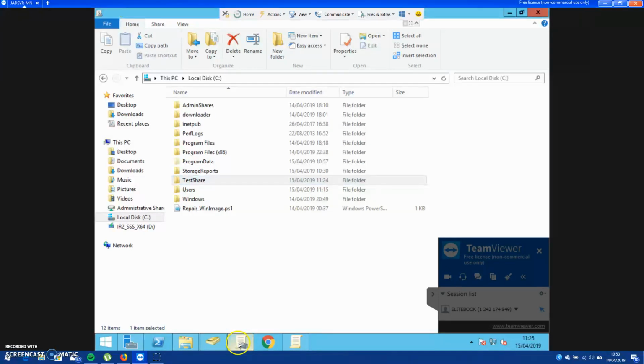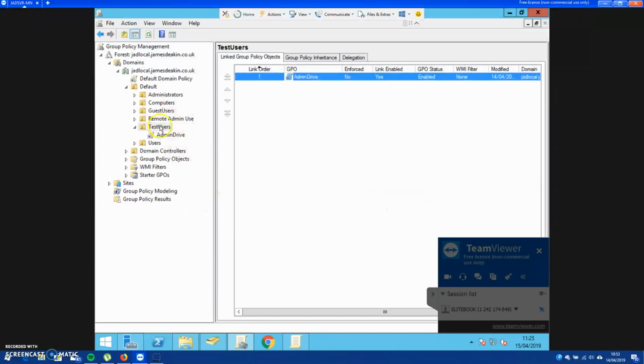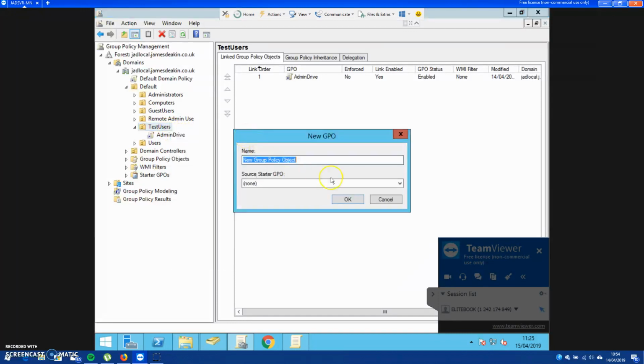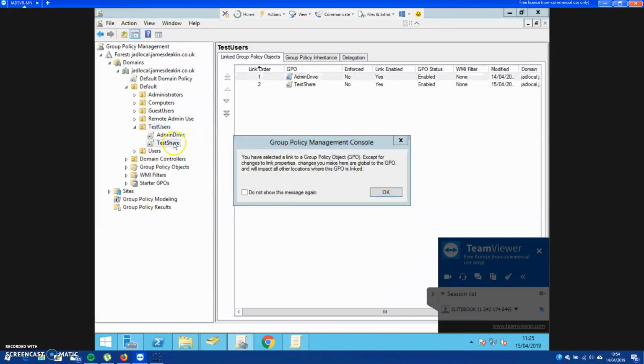If I go to the policy management, and to test users, I'm going to create a new group policy, create GPO in this domain and link it here. Test share.